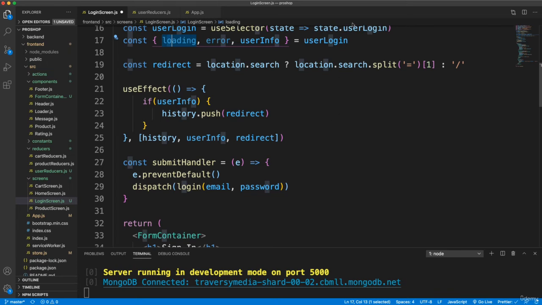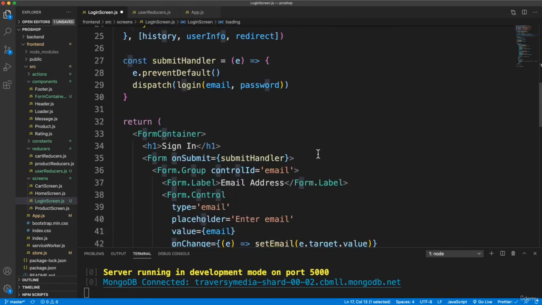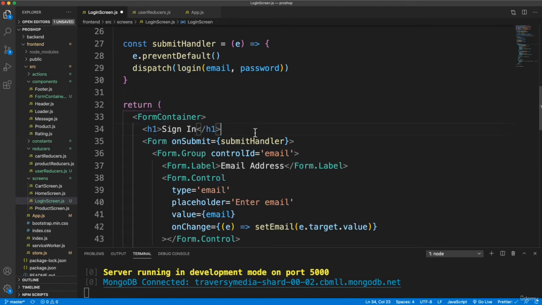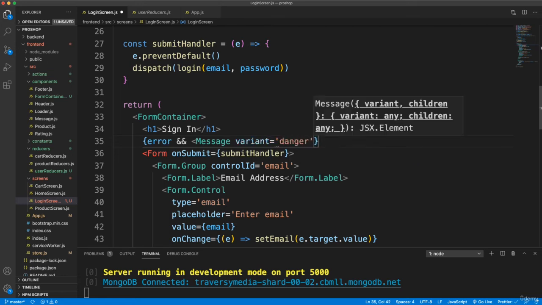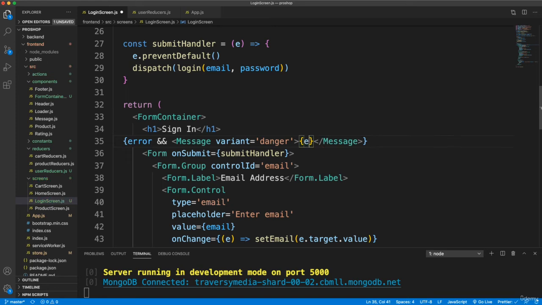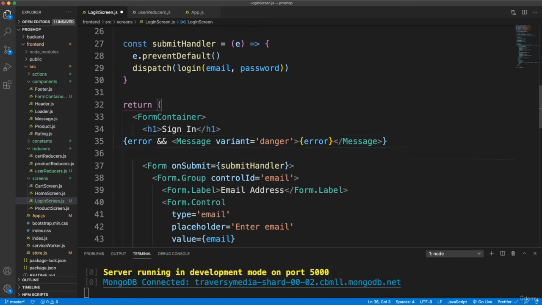Now we also have the loading and possible error. So once we submit this and the state comes down, we want to check for loading and error. So I'm going to go right under the H1, and let's say if there's an error, then let's show a message with a variant of danger, and in here we're going to put the error. Okay, then we also want to check for loading. So if loading, then let's show our loader.